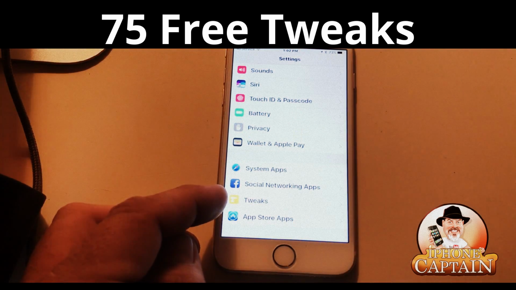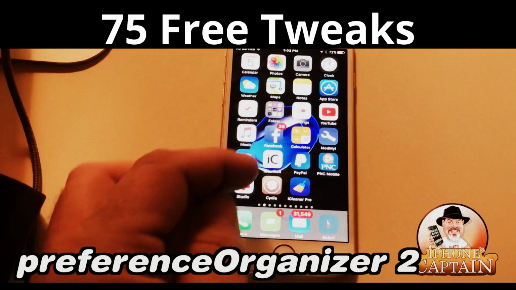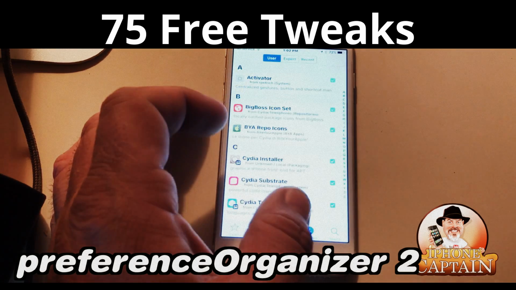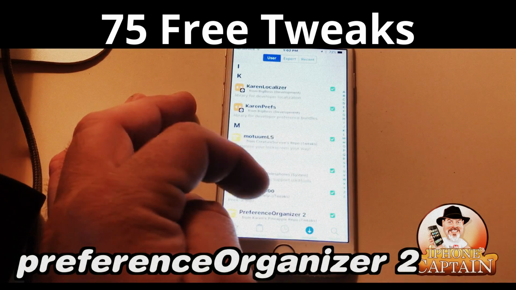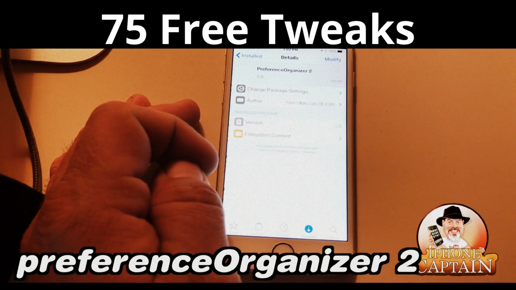The cool tweak here is called Preference 2, I think, maybe Preference Pane. Let's see what it's called here. I'm getting all jumbled up here, it seems like. This video is going to shit. Preference Organizer 2. This is it right here.